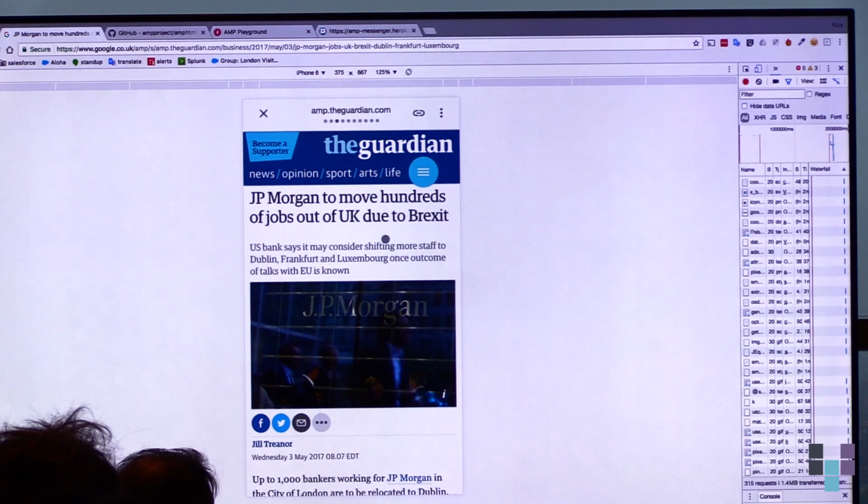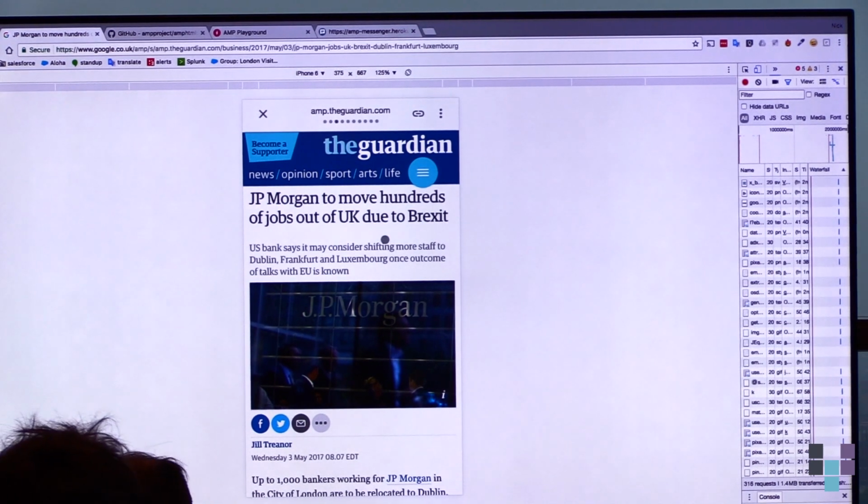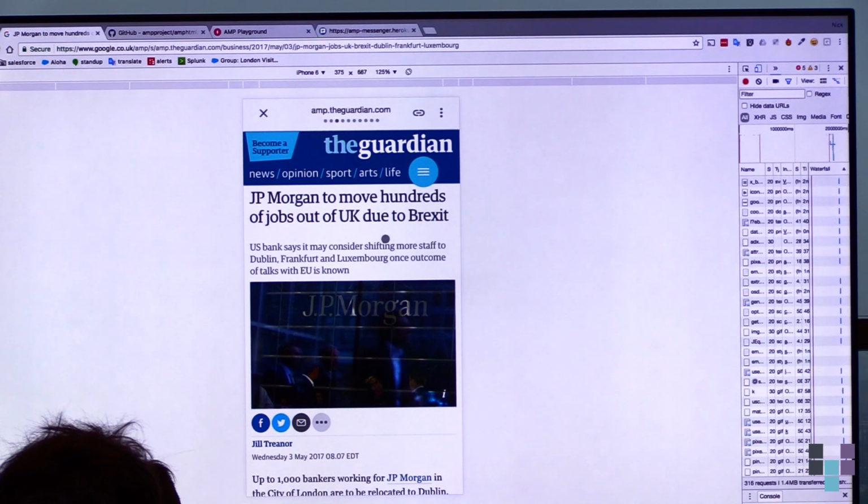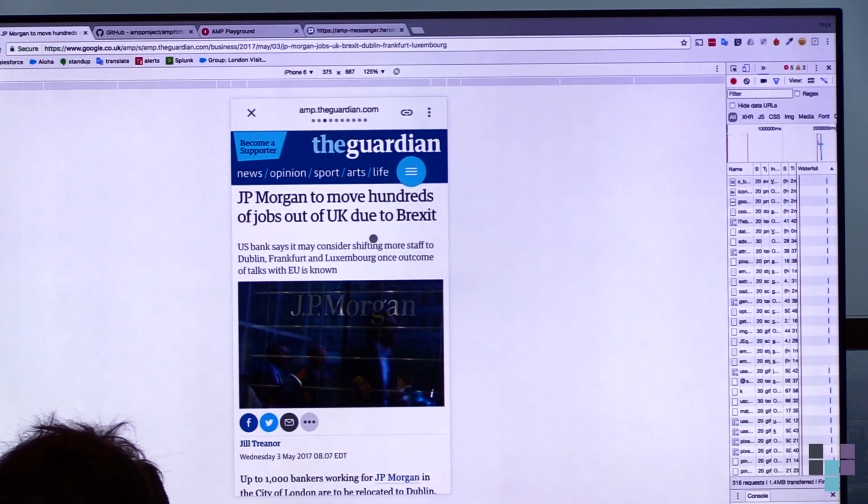And in order to get this to work, basically all these three components I mentioned have to work together: AMP HTML, the AMP runtime, and the AMP cache. So let's start with the last bit. This is the AMP cache.